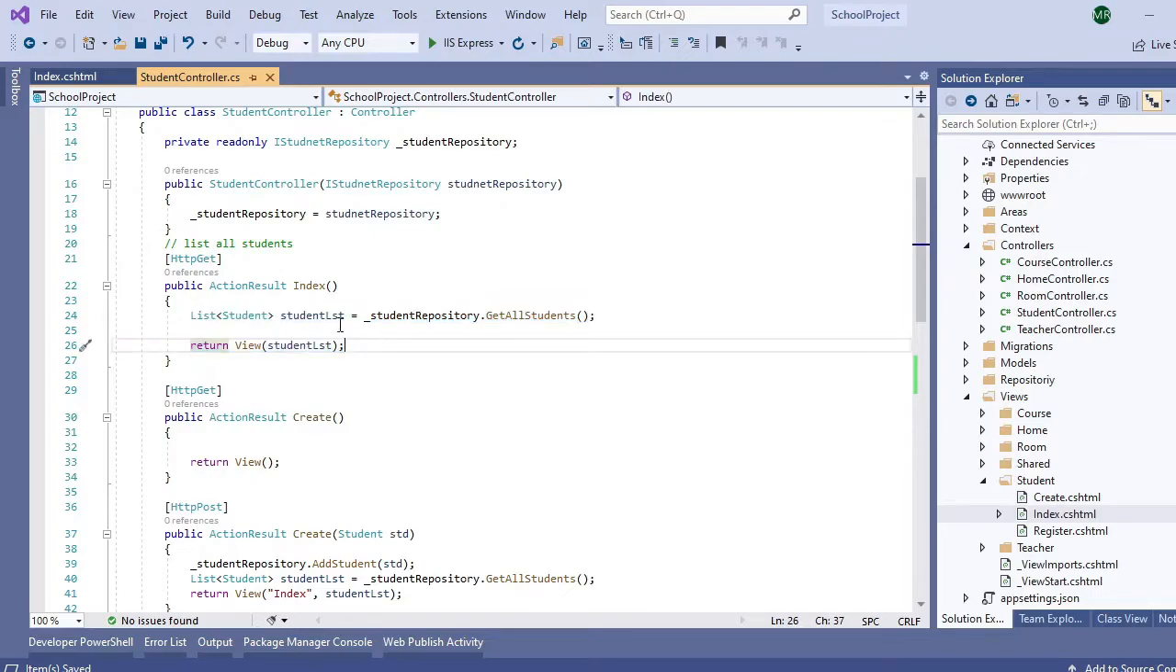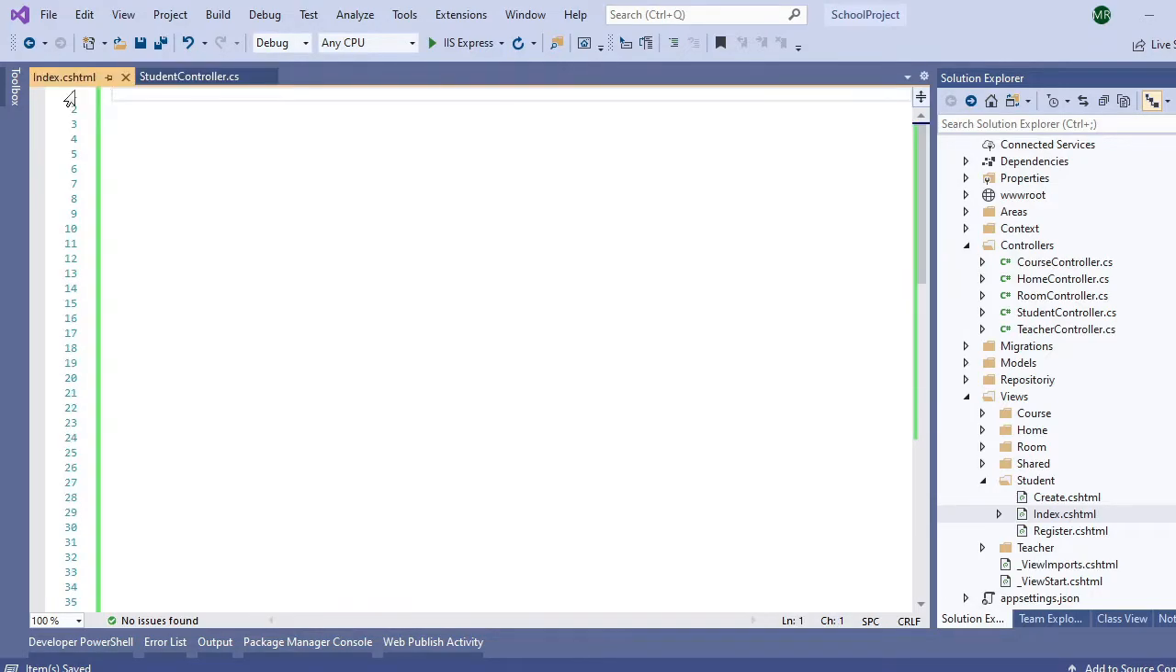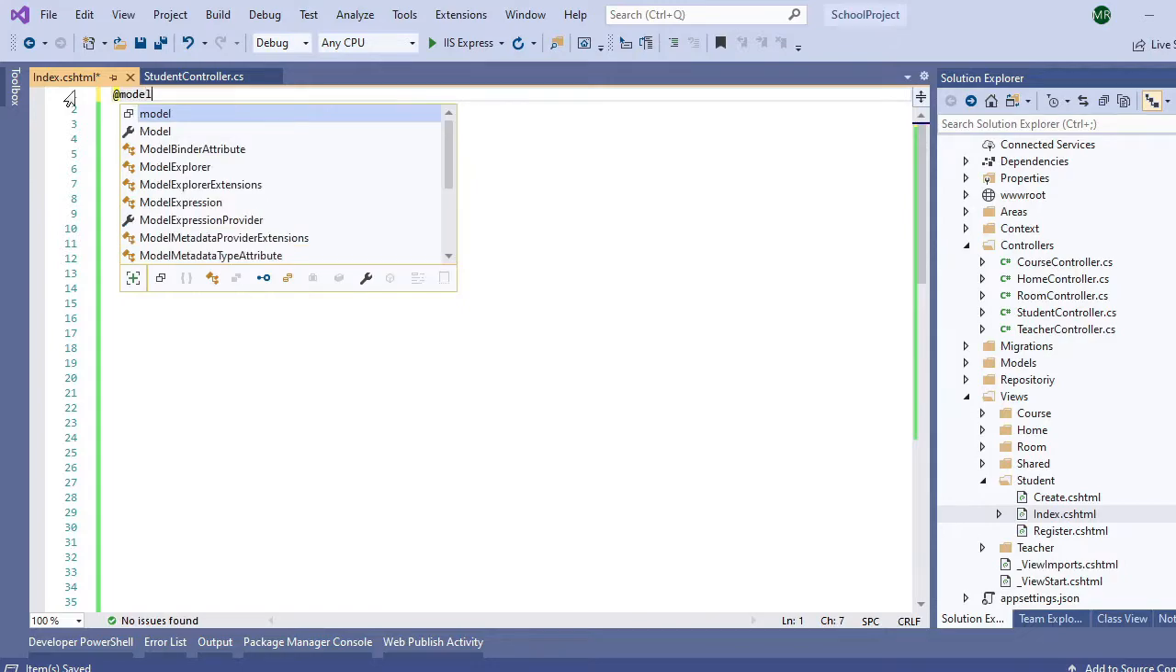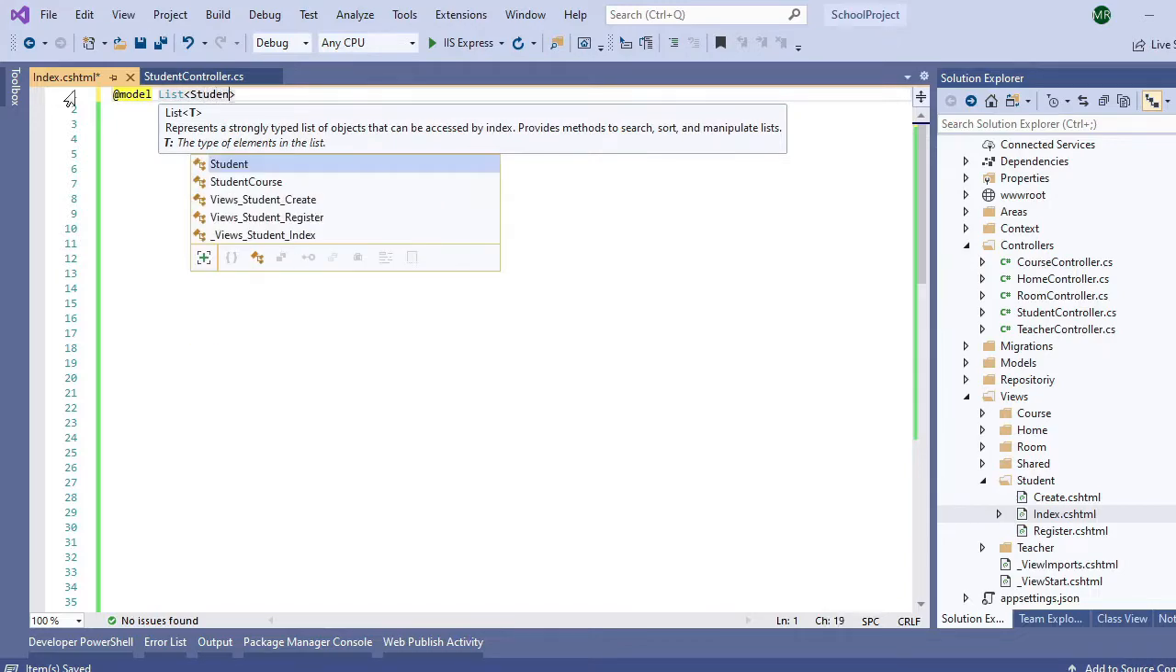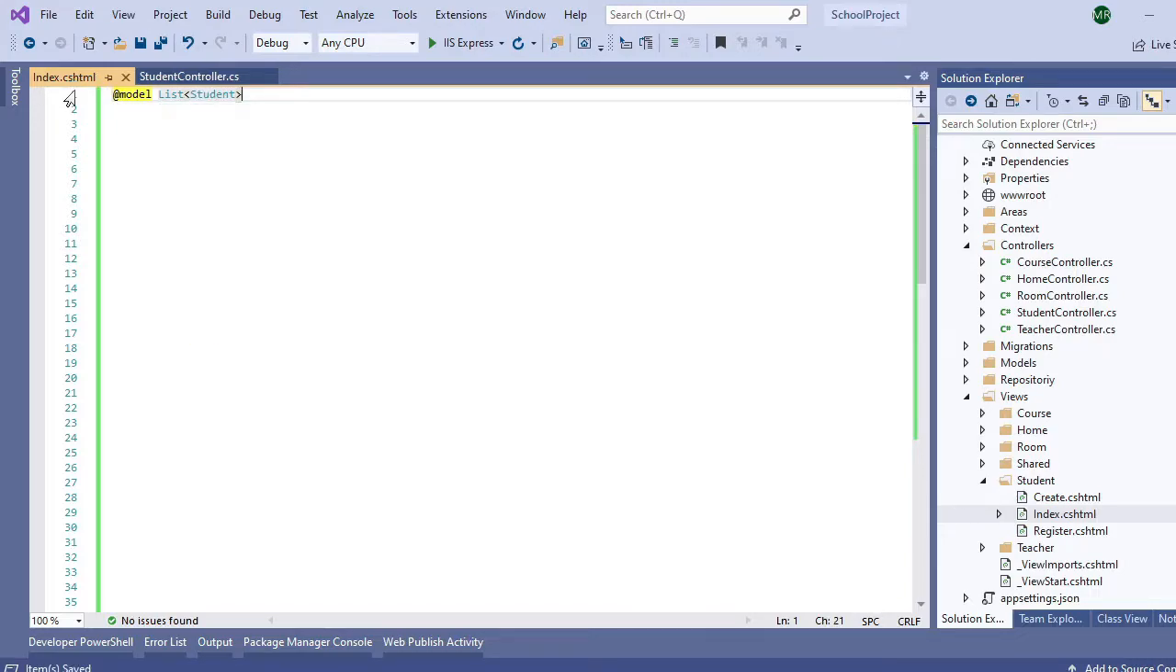Now I need to say that the index view should receive data of type list of student. So how can I do that? I need to say that this page should accept or receive a list of students. I will say @model, then I will say that this model will be a list of students. So this way, I said that this view should receive a list of students. And now what do we need to do with the list of students? We need to render the students in the browser.